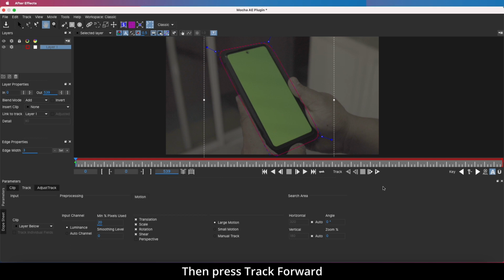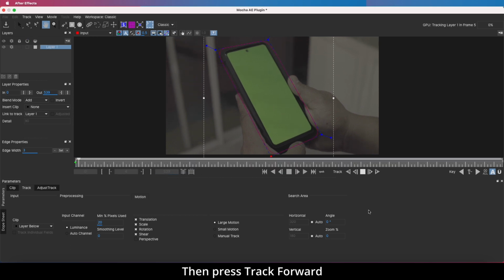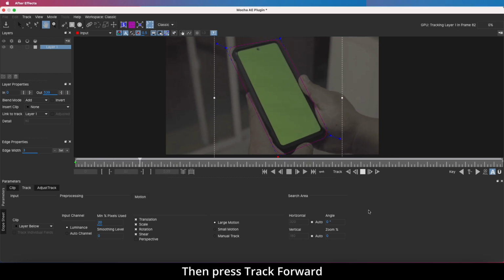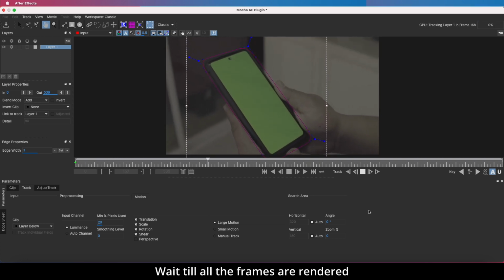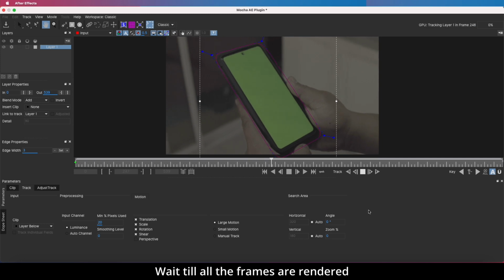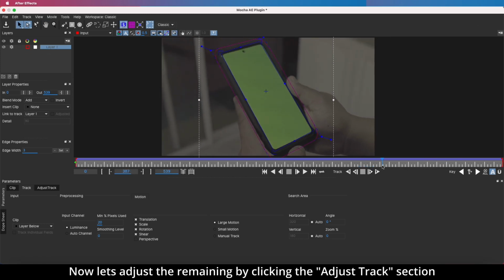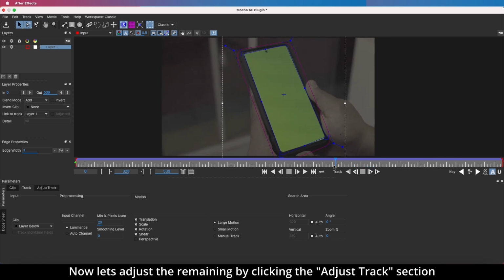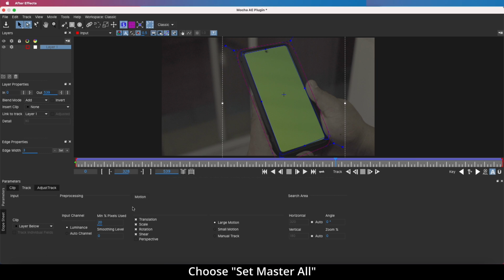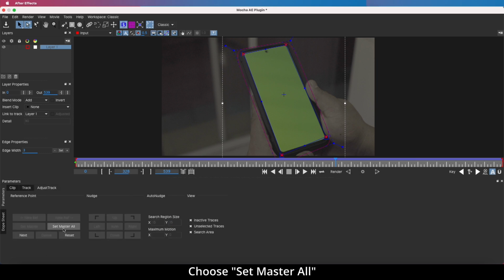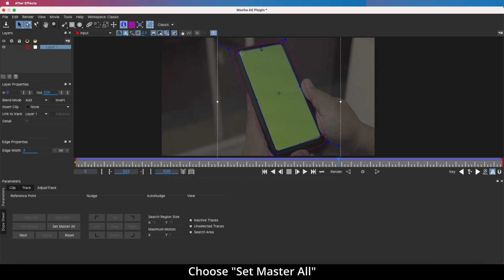Then press track forward. Wait till all the frames are rendered. Now let's adjust the remaining by clicking the Adjust Track section. Choose Set Master All. Then adjust the points frame by frame.